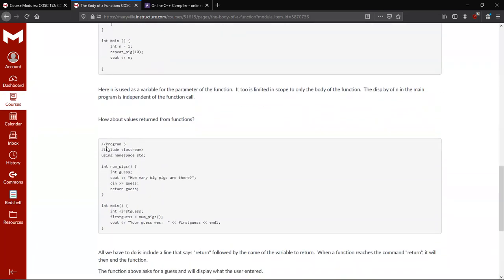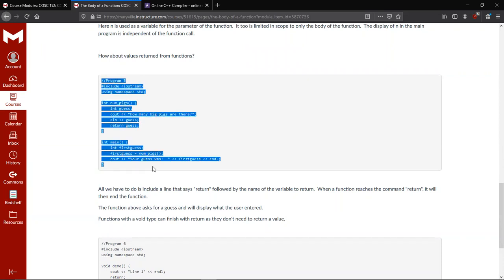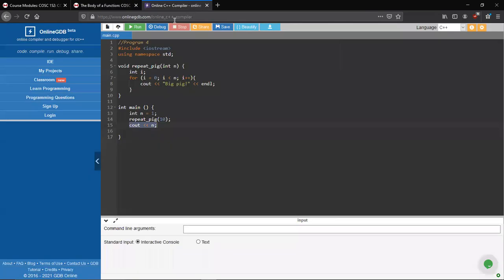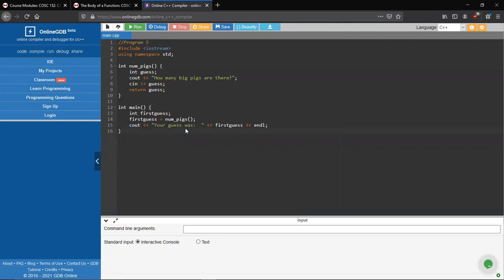Let's see. So how about values that we return from a function? Now we're going to get into a function where it's actually going to return a value. So here we've got int and we've got num pigs. We're going to do int guess, and we're going to ask how many pigs there are. The person's going to input a guess, and then we're just going to return the guess, and we're basically going to show them the number that they picked.